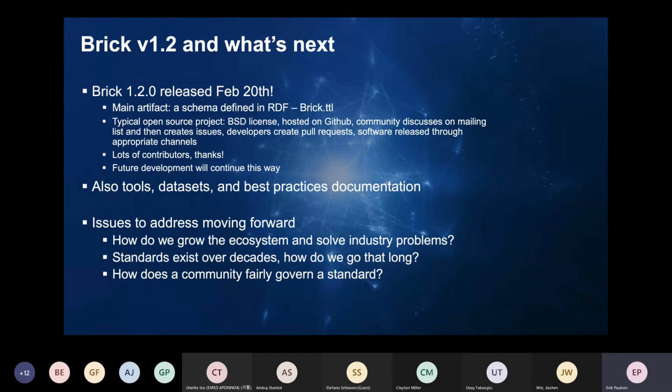Brick is a typical open source project. It's hosted on GitHub, has a BSD license. The way things work is the community has a mailing list where it discusses problems and issues. Sometimes those lead to GitHub issues, or sometimes we create things right in GitHub issues. People create pull requests with changes. Sometimes they're from developers, sometimes they're from third parties, and then we go out and release software through the appropriate channels. So the Python packages go out to PyPI, the turtle file goes on the website, and so on.